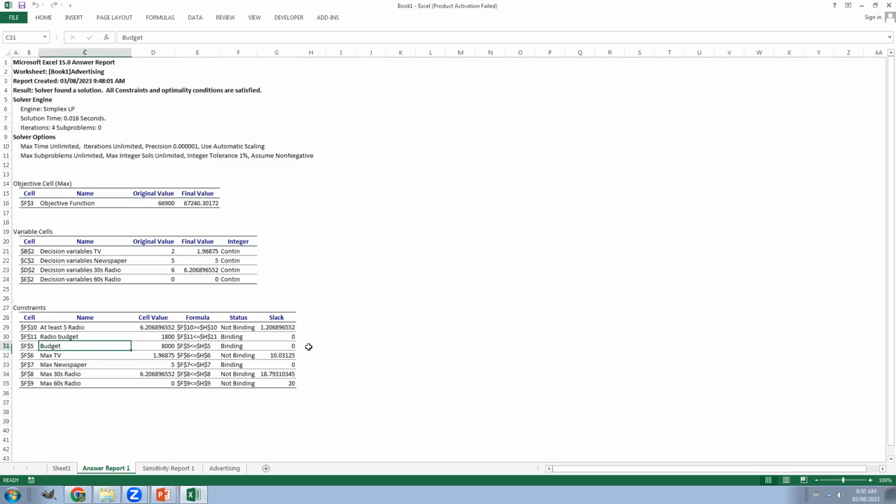Okay, so our budget is binding. We have no slack. In other words, we have no money left over. If there was slack in the budget, that would mean we had extra dollars that were unspent. Visually, if you're doing this in 2 dimensions with a graph, a binding constraint is one of the lines that touches the optimal point.